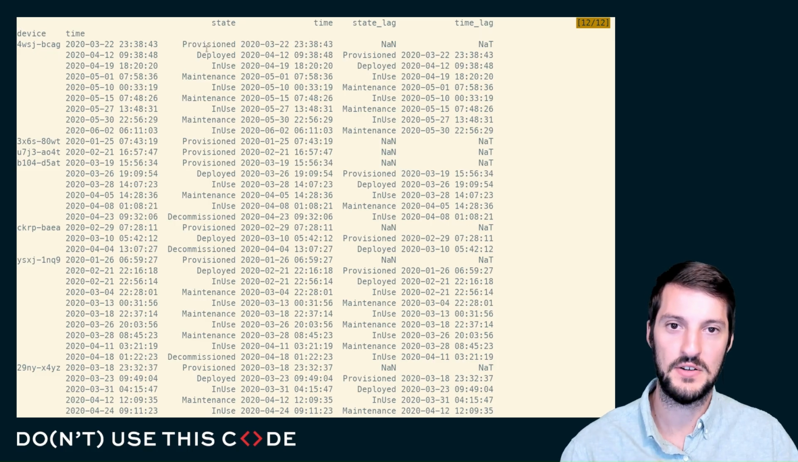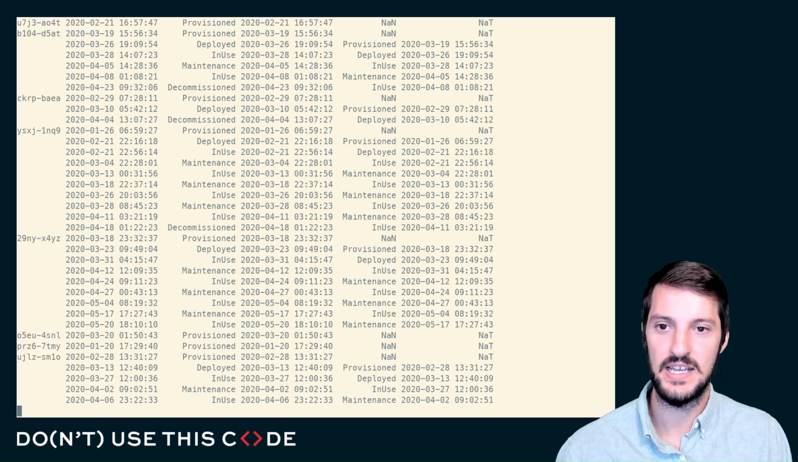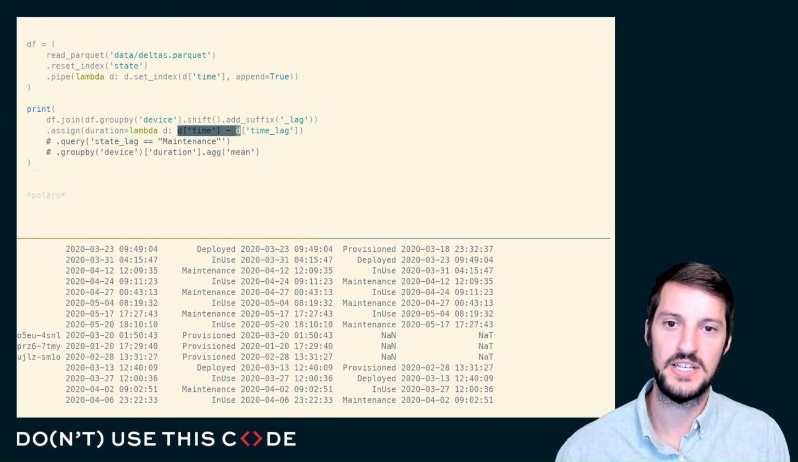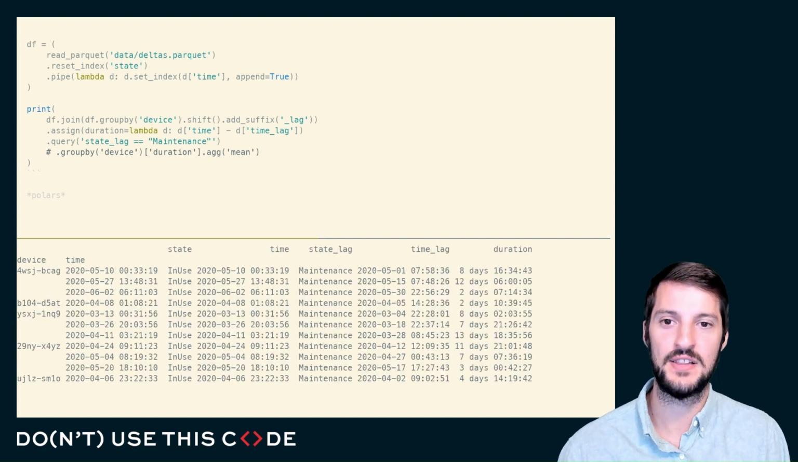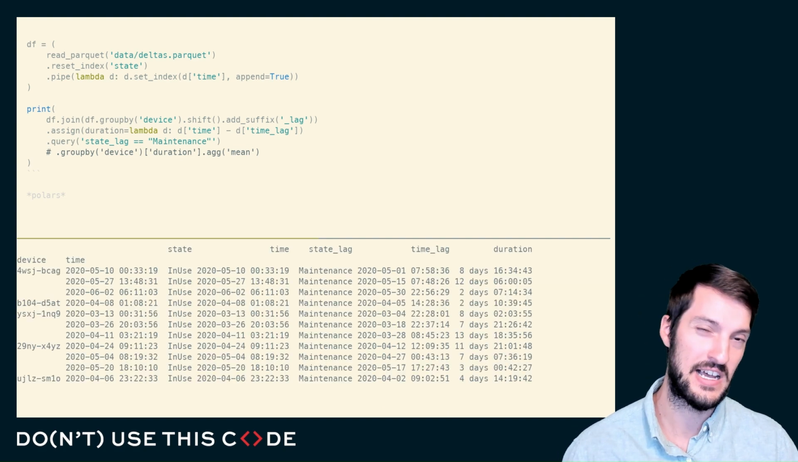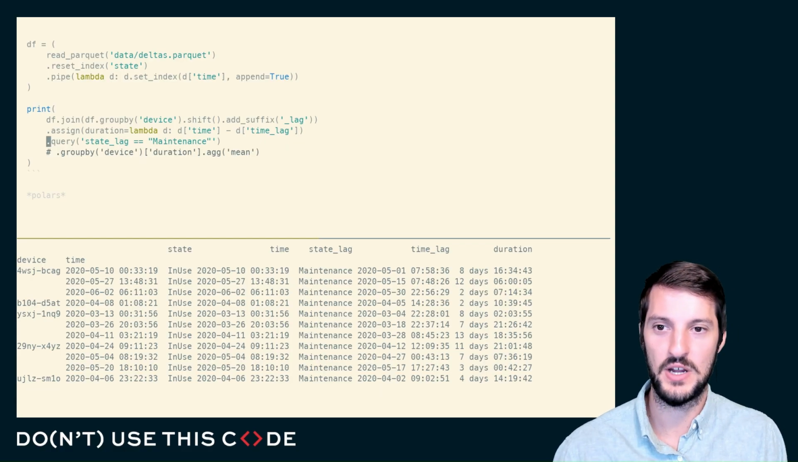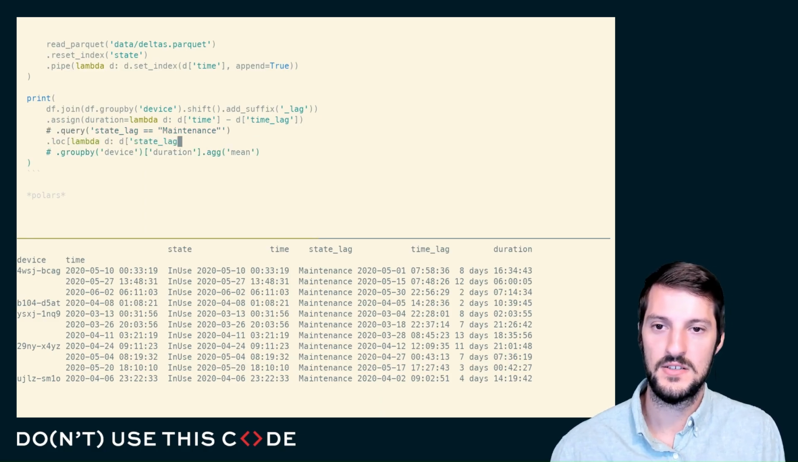So now I'm very able to calculate the duration that we spent from one state transitioning into another state. And that's a simple .assign. All I do is I take my time column and I subtract my time lag column. Then I check when were we in maintenance, and I'm going to check that on my state lag. You can see I'm using the .query instead of .loc. There's a lot of different ways to filter your pandas data frames. If I wanted to rewrite this with .loc, of course, we would use a lambda here. State lag just like that, and then asking it when it's equal to maintenance.